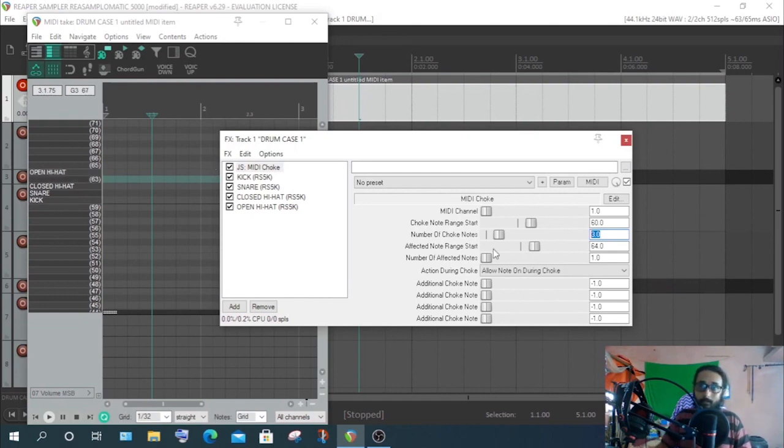But if I set here 4, now 63 will also be cutting the sound. Now 63 note will be cutting the open hi-hat sound.